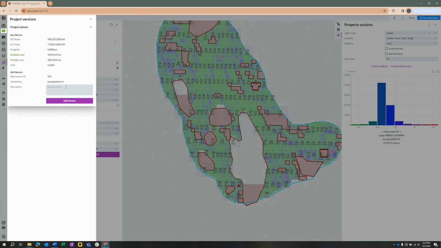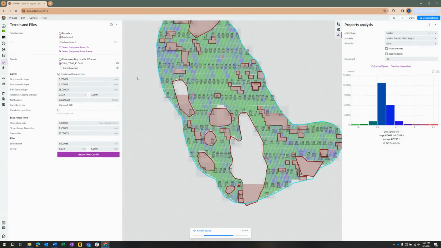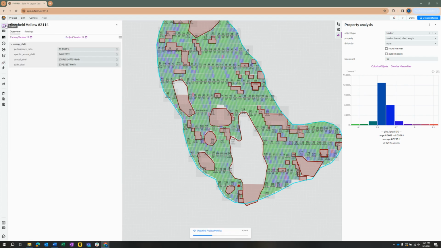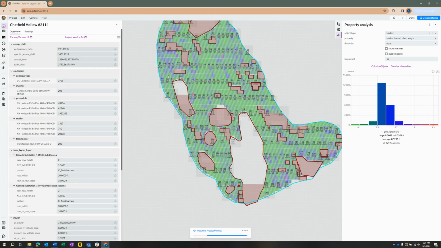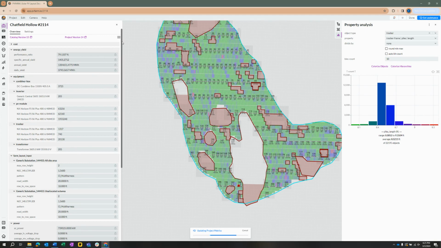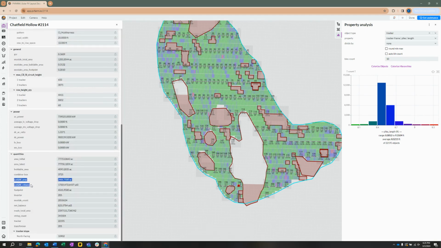Let's put our description as after cut fill and add that as a version. Okay. Because we definitely don't want to go through all this work again. Once that's done saving, we're going to come over to our project panel. Take a minute to update the project metrics. And what we're going to do is we're going to come here and check out the cut fill area and cut fill volume of our project. And right here, you can see our cut fill area and our cut fill volume information.